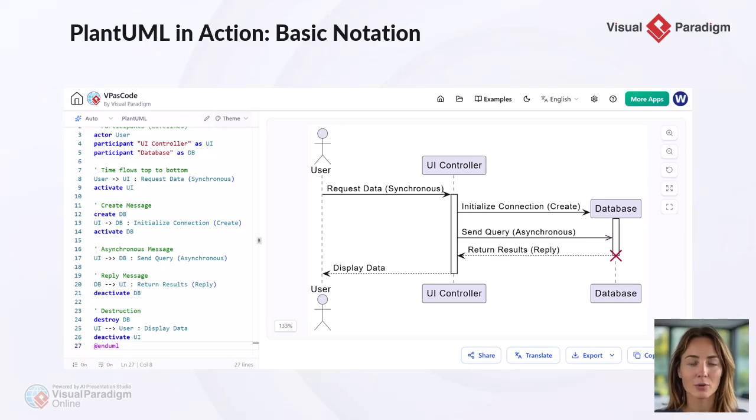Concepts become concrete when we see them in code. This example demonstrates how PlantUML translates textual definitions into a visual sequence diagram, solidifying our understanding of lifelines, messages, and activations.